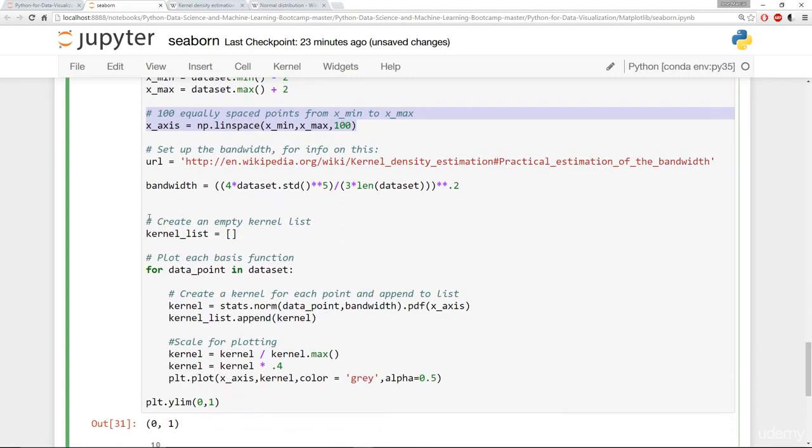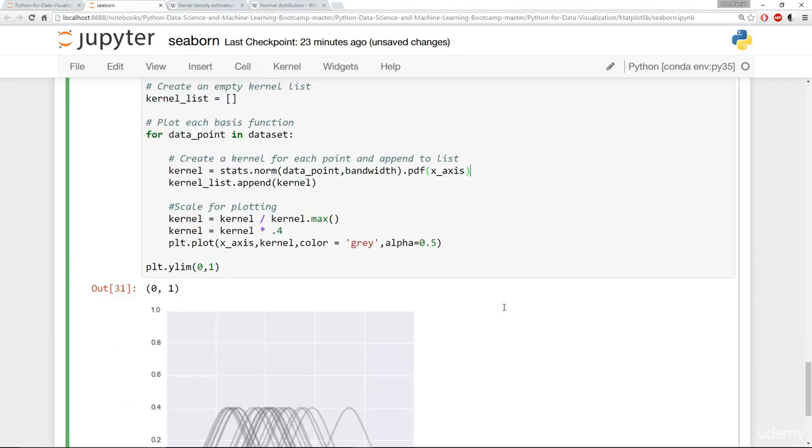And then here, this is probably the hardest part to understand because it uses a library we haven't talked about yet, stats.norm. All this does is it plots a normal distribution for each of the rug plot points. And that looks like this.